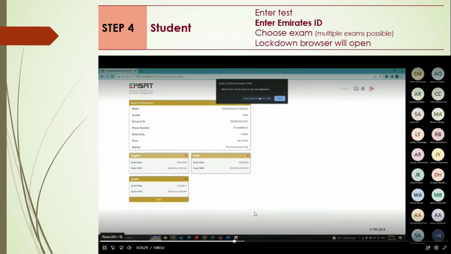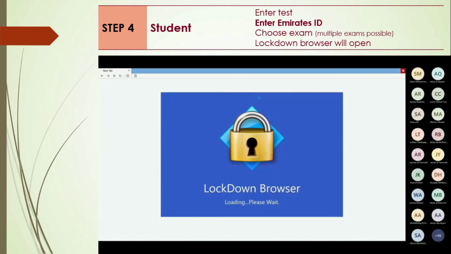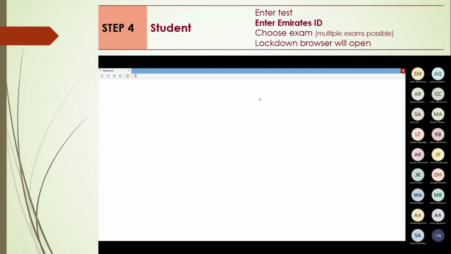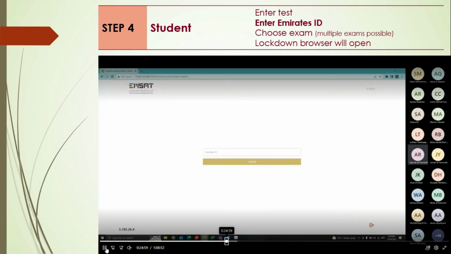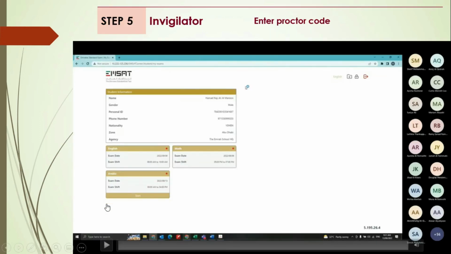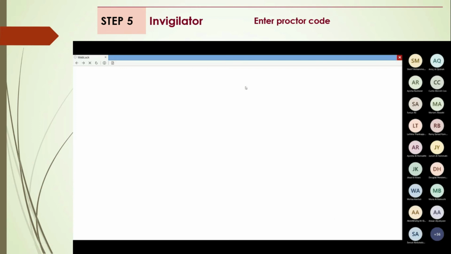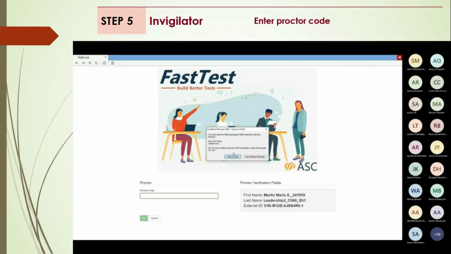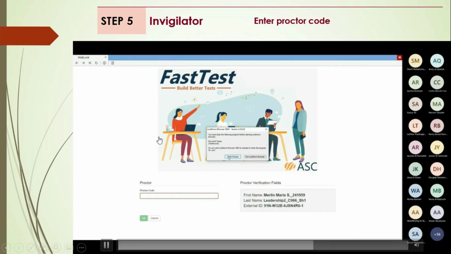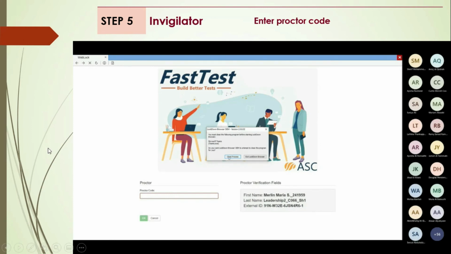This will open the lockdown browser. This is step 5. So when the lockdown browser opens, it may ask for a proctor code. They didn't confirm whether this would be on or off for the next test. So if there's a proctor code, this is where you enter it.